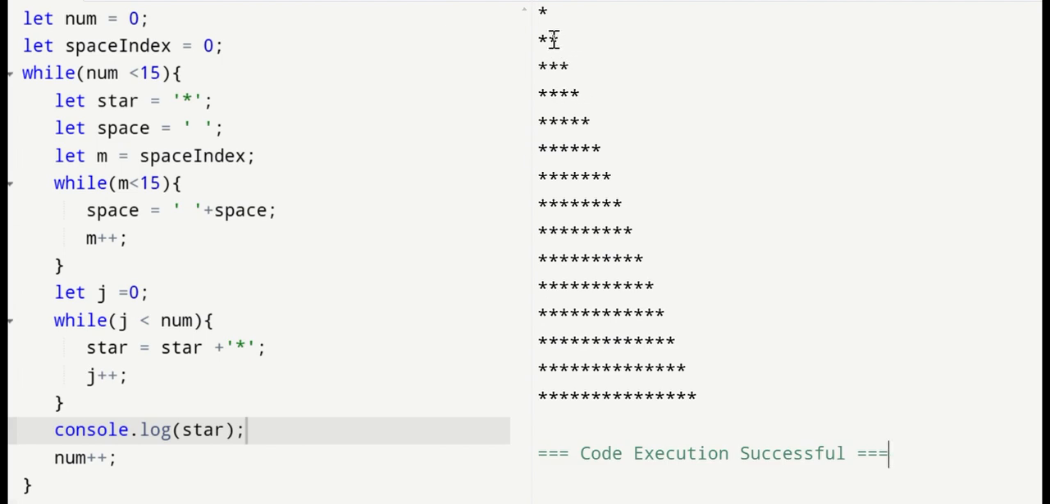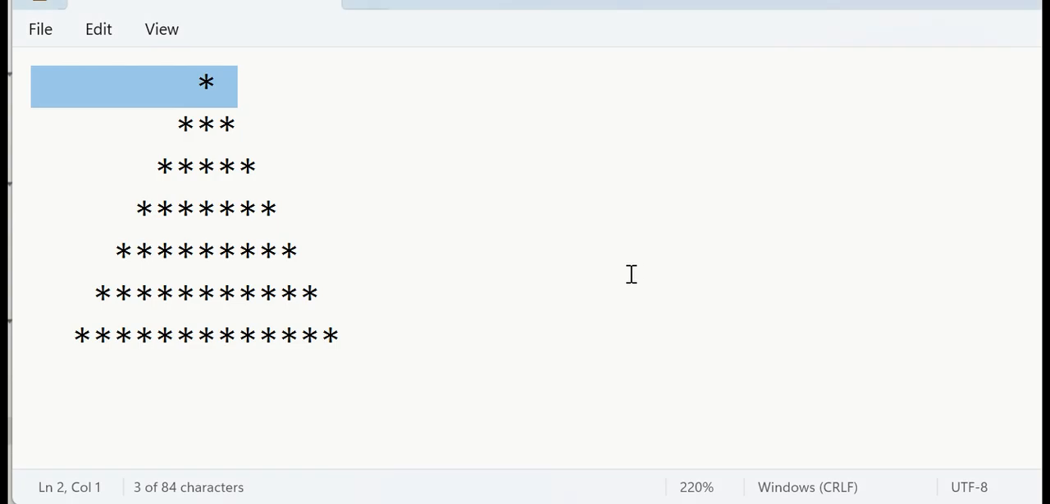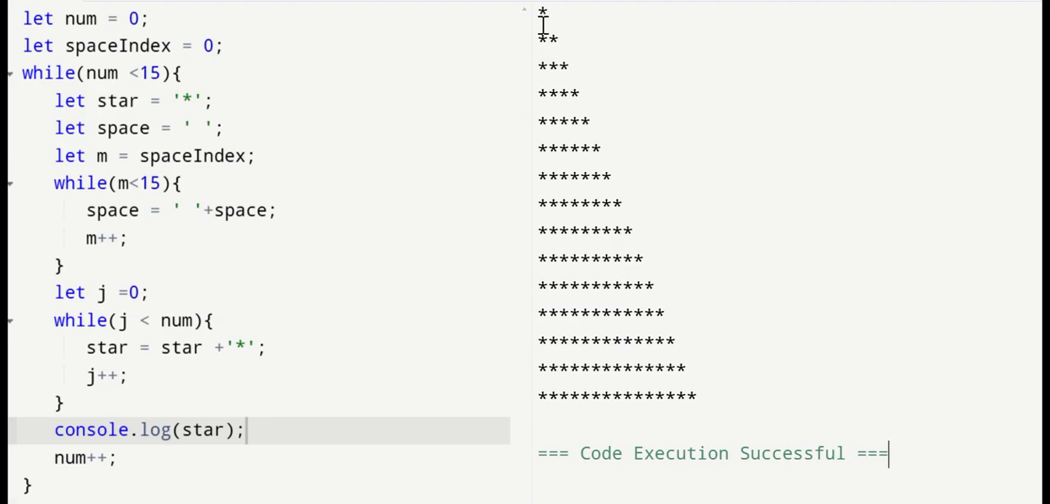So 1 2 3 4 5 6, every star is coming now, but I want to print 1 star, then 3 star, then 5 star. But here the output is coming 1 star, 2 star, 3 star, all stars are coming. And here space is not being managed. So that is also a problem.